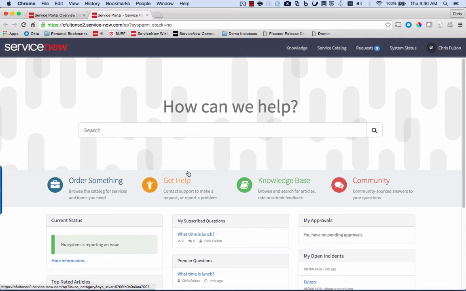These next 4 icons across here, order something, get help, knowledge, and community, those are 4 separate widget instances, but they're all the same widget. So we'll see as we get into modifying this page, this is the same widget used 4 times, and the only thing that's different is the configuration for each instance of that widget.